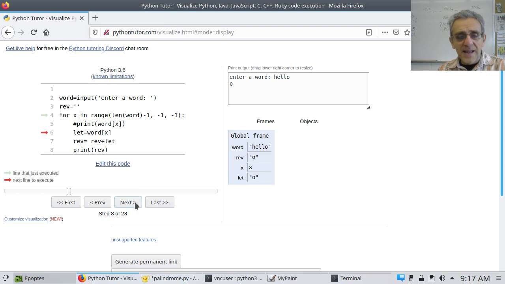Let's go in again. Now, letter is L. Now watch what rev is going to be. O plus L is OL. Print OL. There it is. Okay? Next, what's our next x? 2. What's word 2? Letter is L again. Then we're going to add OL plus L. Ready? OLL. Print it. OLL. x is now 1.